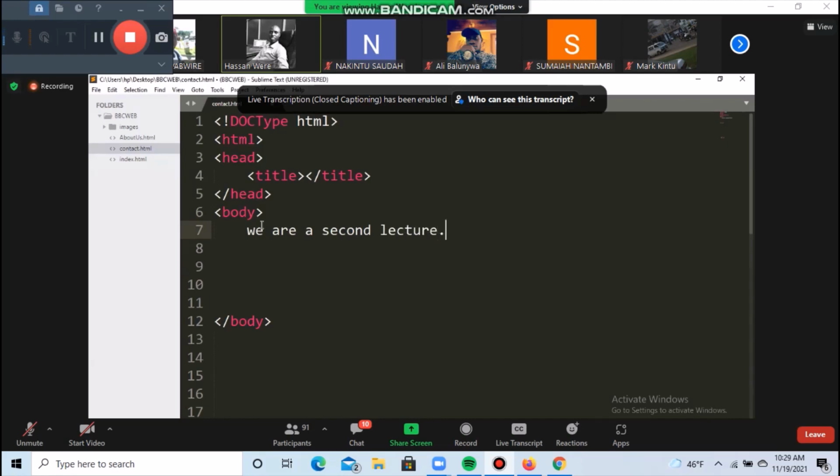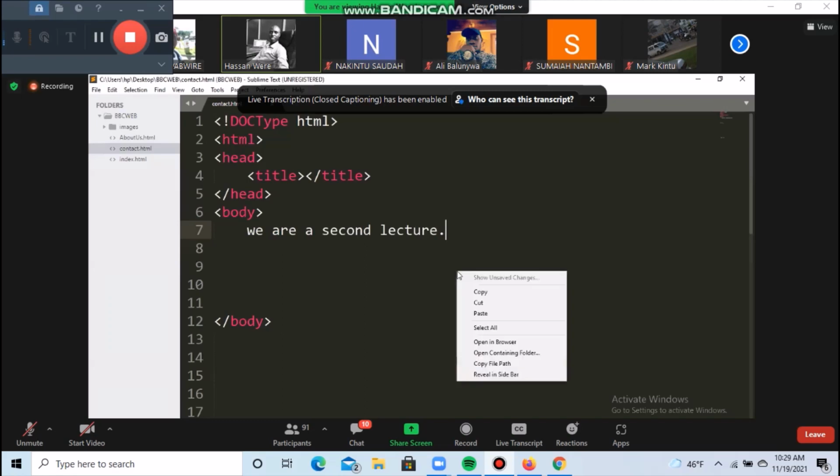We are having a second lecture. We save. Then we asked ourselves, how can we load this page into our website? We said we load the page into a website by right-clicking inside your Sublime, then you go to open in a browser. Let us try to open. But remember, every time you make changes in a code, you must save, you must resave, you must update the lines of code, okay? So we are opening in a browser.